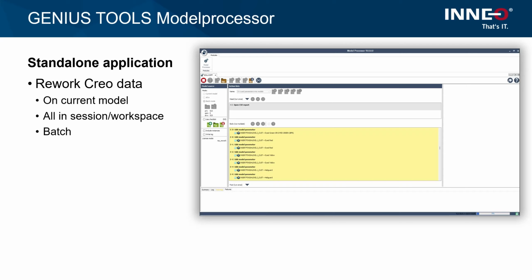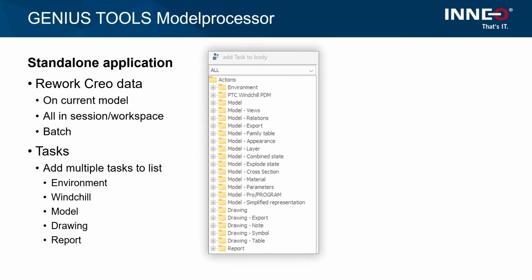We could say these are the 500 file names and run it on these files to complete the task. So we've set up all the tasks. You could have multiple tasks, it's not just one at a time. You could do a lot of operations on a model, save it, then go to the next one, do all operations and save it again. As an example, you can set up tasks for a general working environment, so config options before you start this tool. You could set individual settings in the environment, you could set Windchill settings, and you can specify tasks in the model, in a drawing, and also for reporting information.